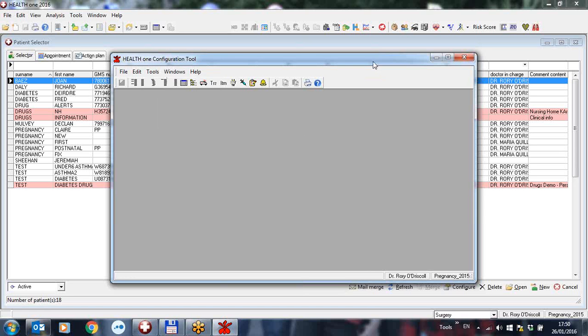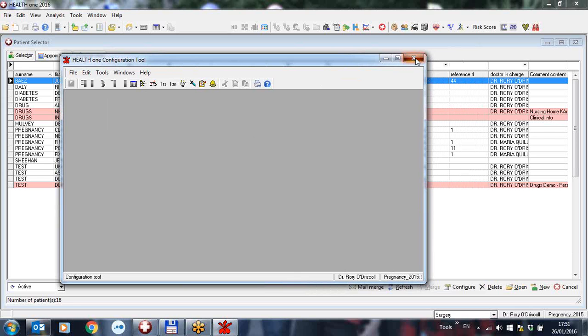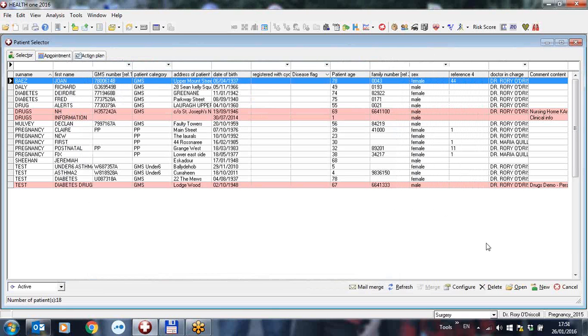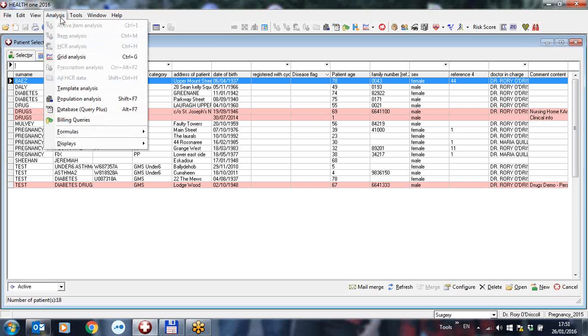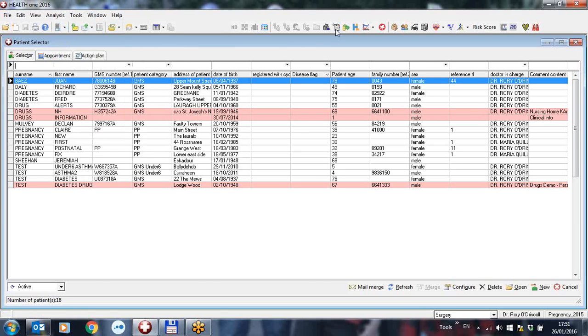Now I'm going to show you how to assign these disease flags. First of all, I'm going to assign the diabetes scheme flag to all my patients who have diabetes type 2 and who have a medical card. To do this, I will click on the button here, which is the analysis button. Likewise, I could click Analysis, Database Analysis down here. That is exactly the same, the little glasses here, as clicking on this button here.